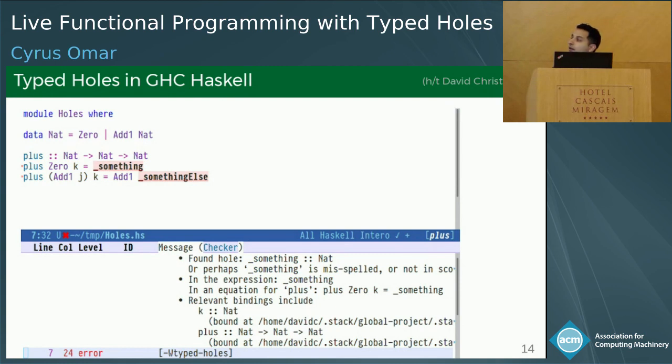You can give them names. So like the underscore something is a hole named something. And then the type checker will give you some useful information about the types and the bindings available at that hole. So that's some static information there.